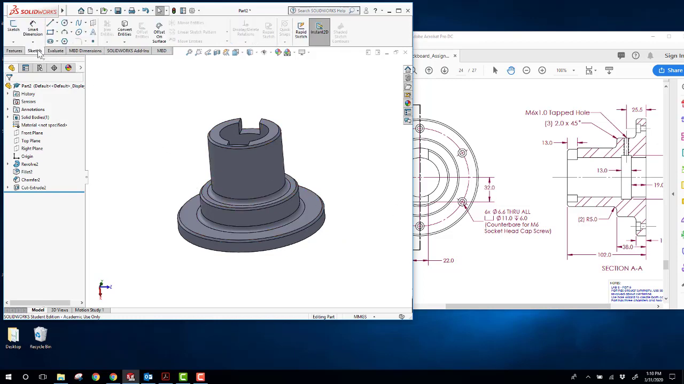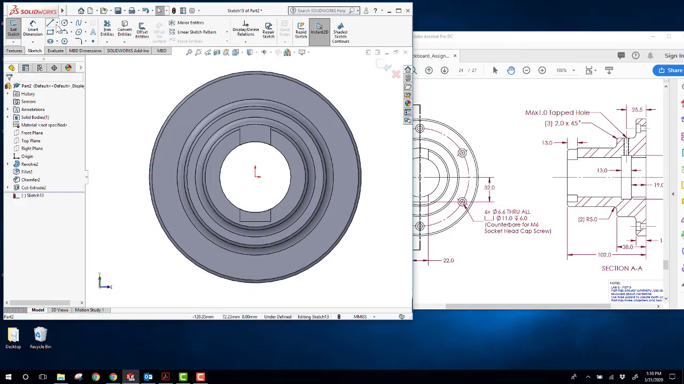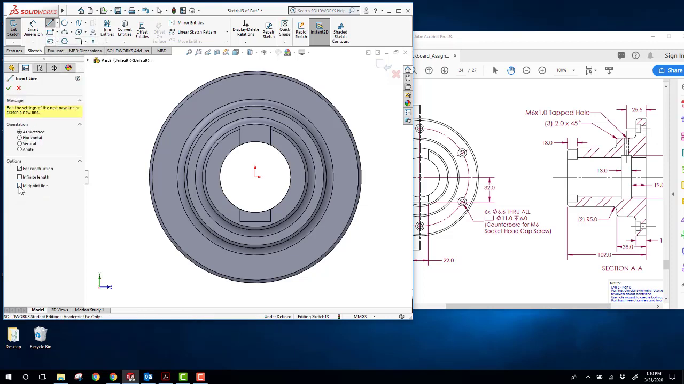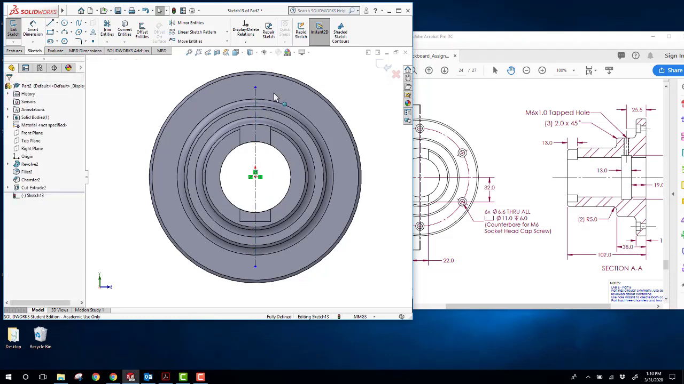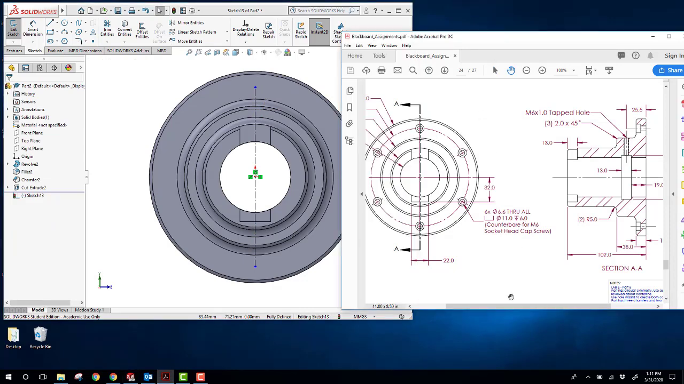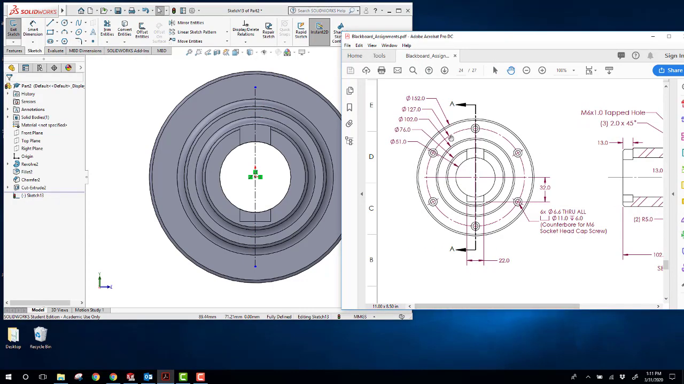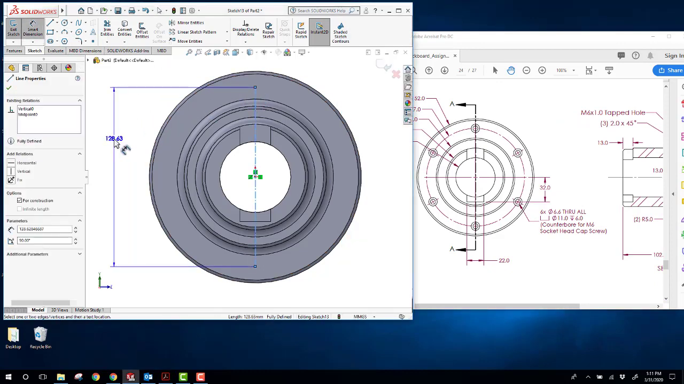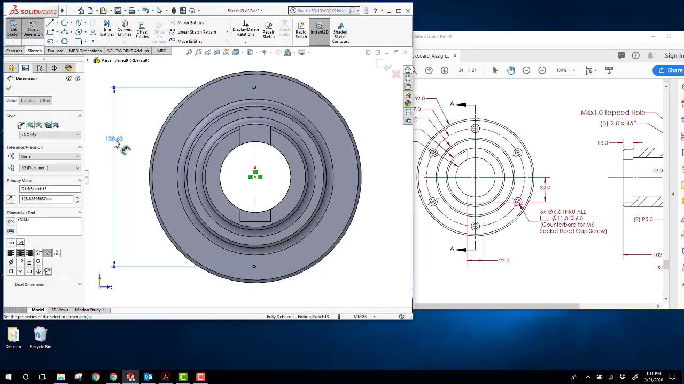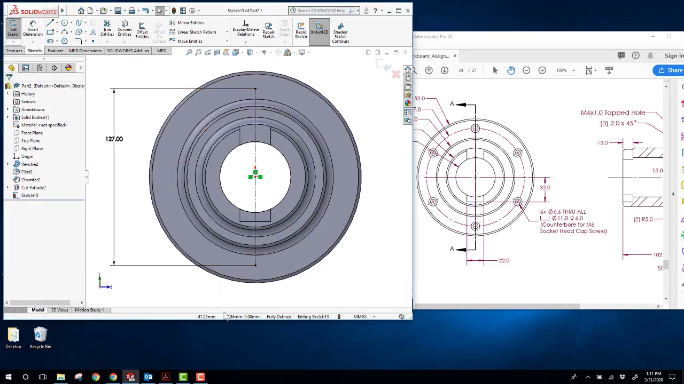So I'll do a sketch onto this plane, and I can do a center line, and I guess I can do a midpoint and make it vertical, and that'll allow me to put the diameter in. So if I look here, the diameter of that bolt circle is 127, so I'll go ahead and put that on. And that gives me a fully defined sketch, so I'll end the sketch.